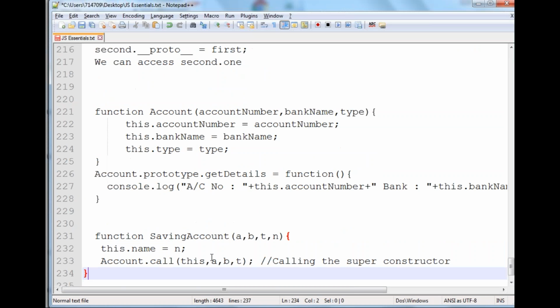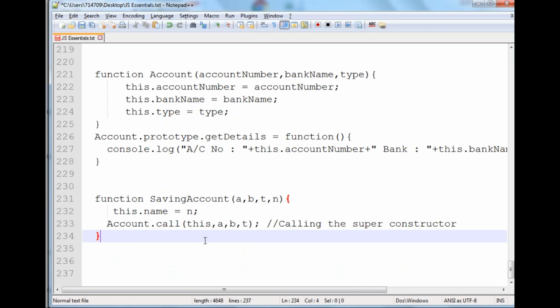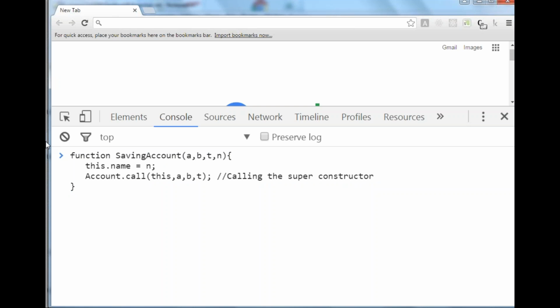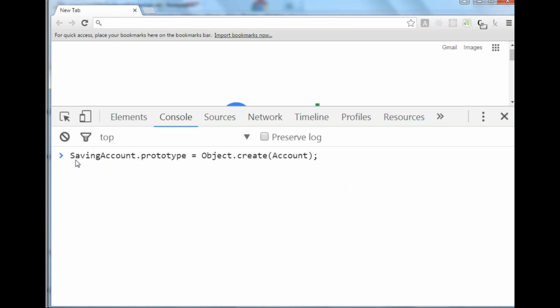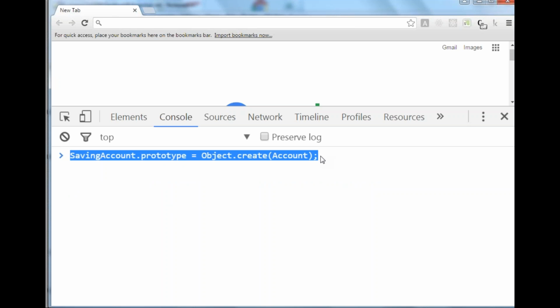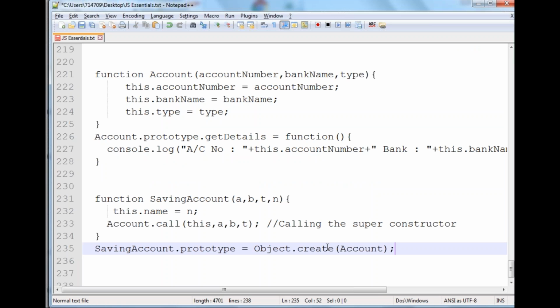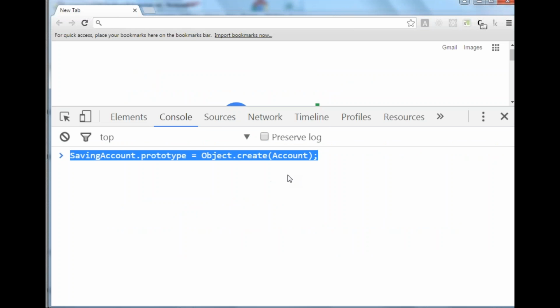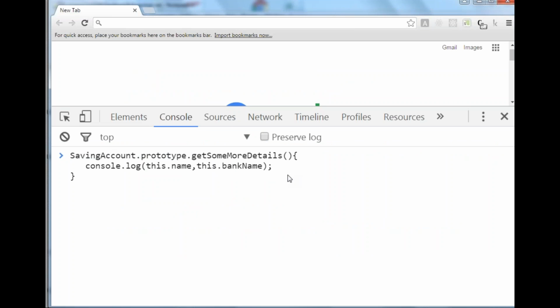So let me show what we have done. I created a saving account class. It has one extra property and I'm calling the base constructor. The remaining things I have passed. Then to this saving account I want to establish the prototypal chaining. How to establish it? It's very simple: saving dot prototype equal to Object dot create account. So from the account we have only one behavior called get details, and that will be available now here. Then to this saving account, I created another function called get some more details.